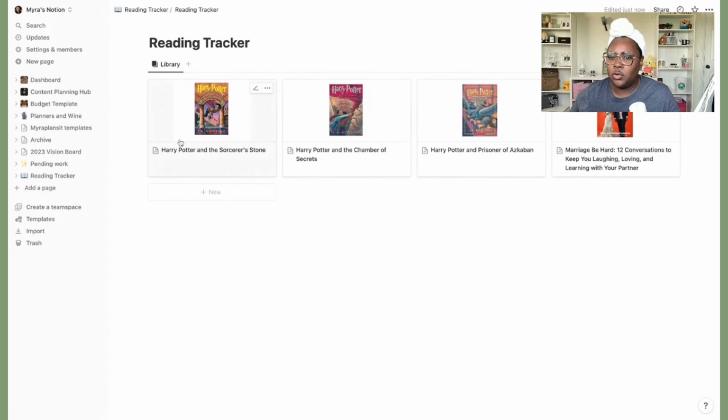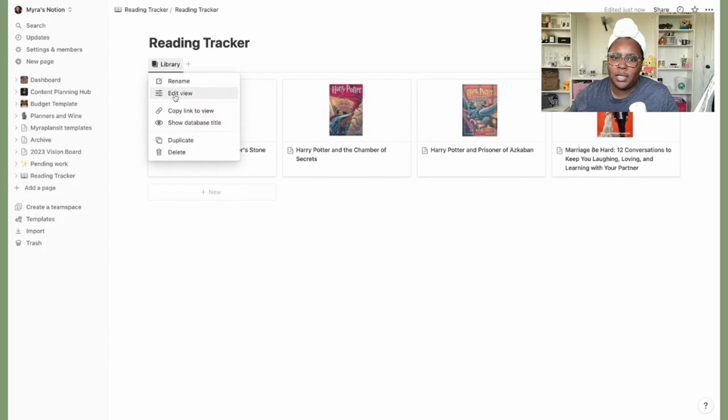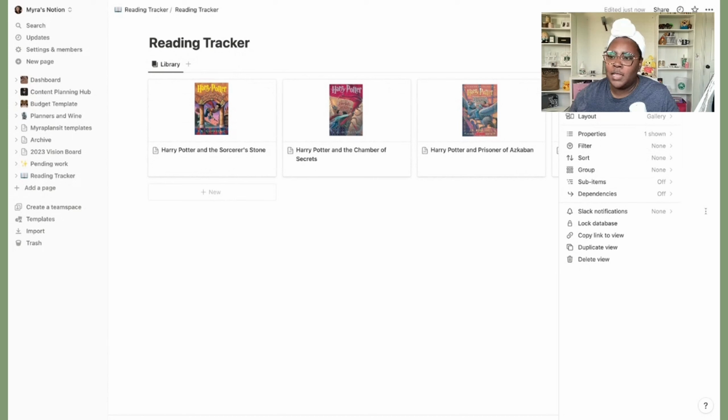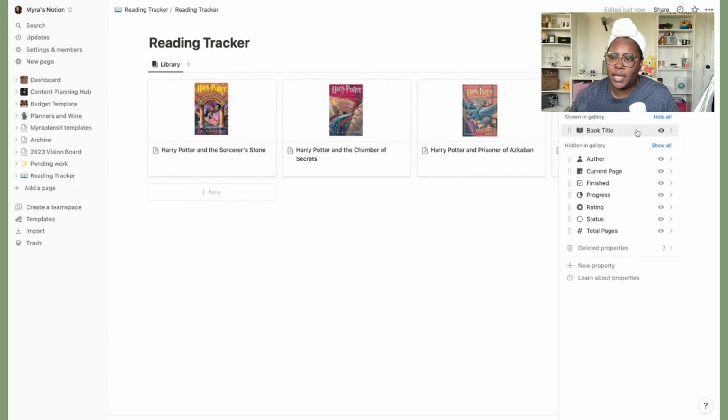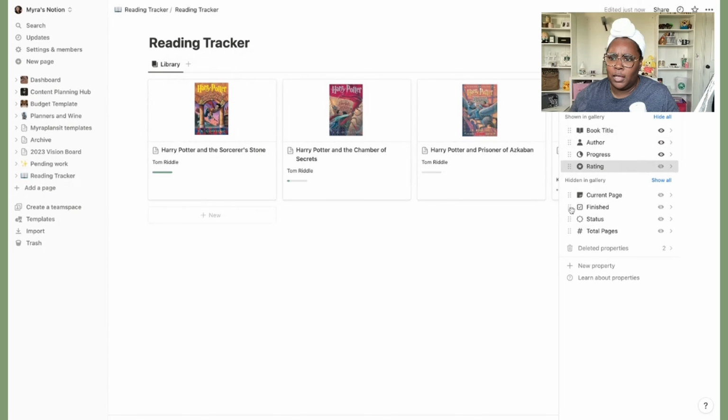So I want to show a little bit more details down here in the bottom under each book. We can also edit the properties that are going to be shown under library. Again, it is library, edit view. And then we are going to hit this property. Right now, only one is showing, which is the book title. You can drag and drop, or you can also hit the eyeball and it will come there. So I want to add in the author. I want to add in my progress, and I actually want to add in my rating as well. So you can play around with it, what you actually want to see.